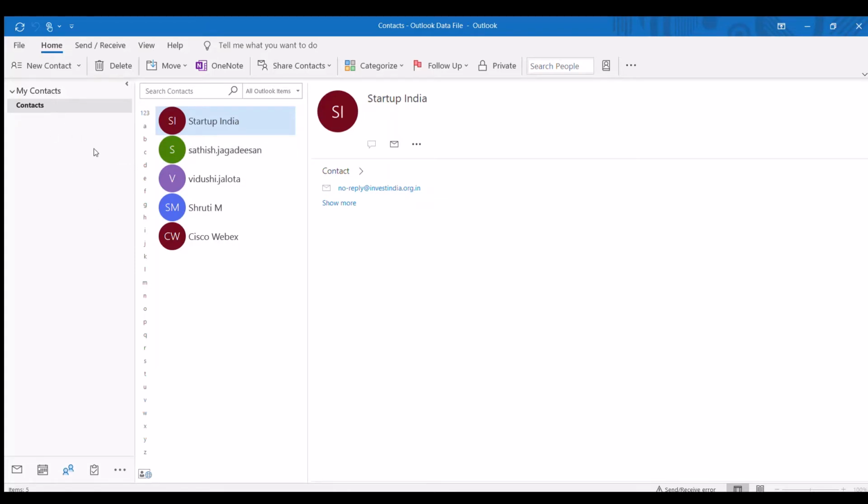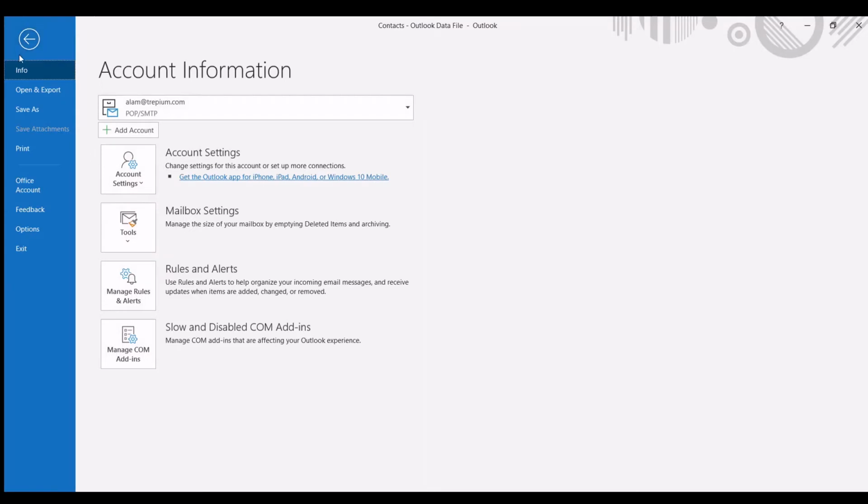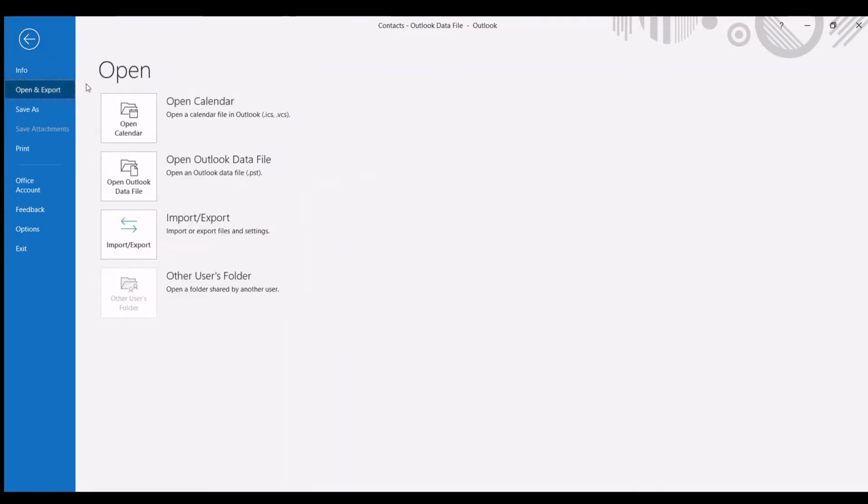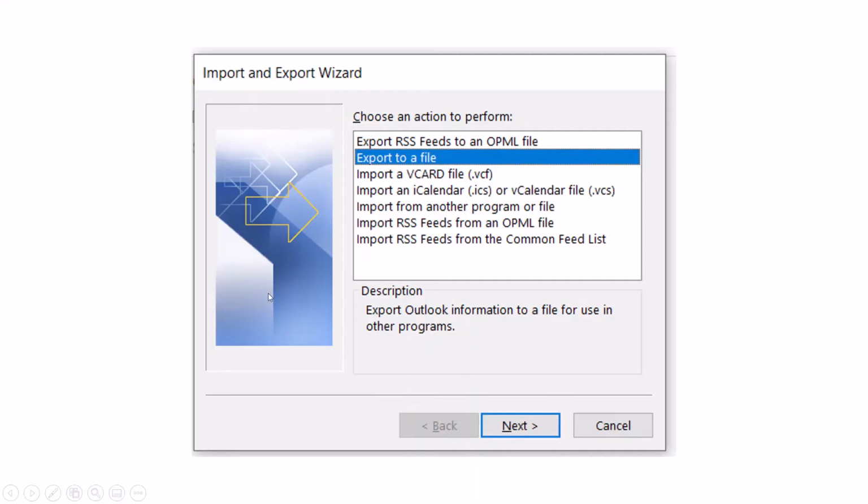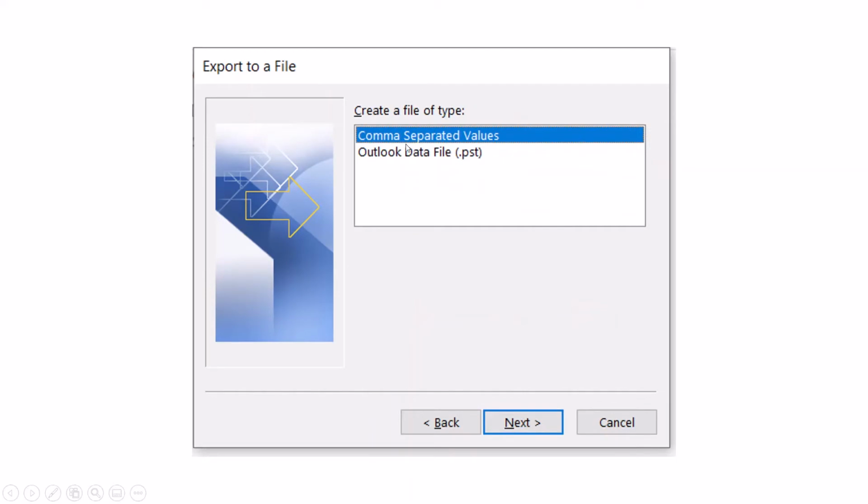Go to the File menu, then open and export. Click on this one, then click on import or export. After that, click on the import and export wizard. This window has come. Click on export to a file, then click on next. Then select comma separated values. Then click on next.